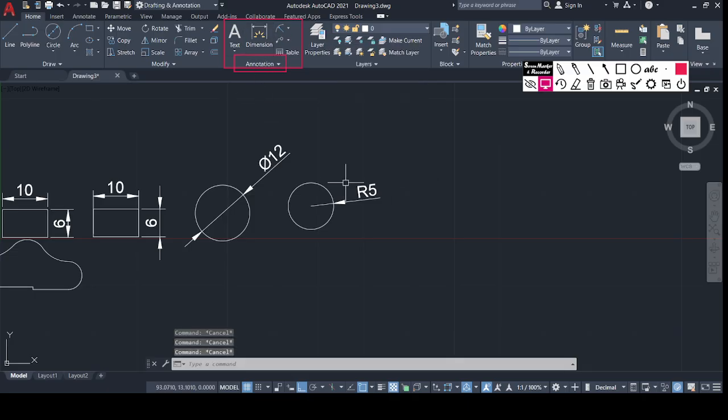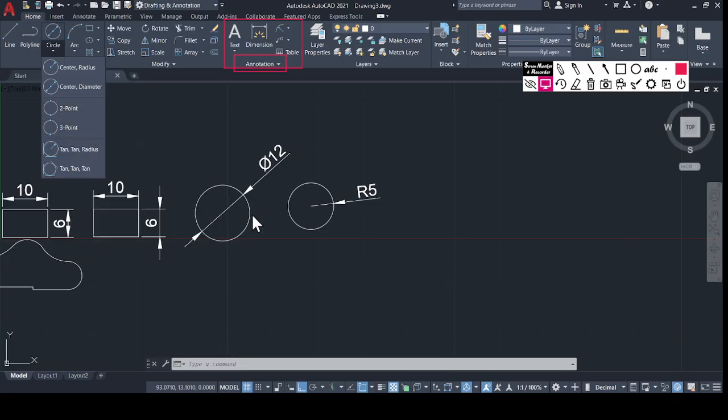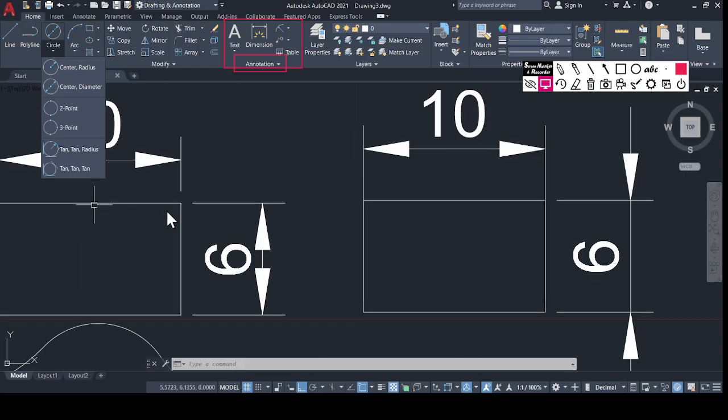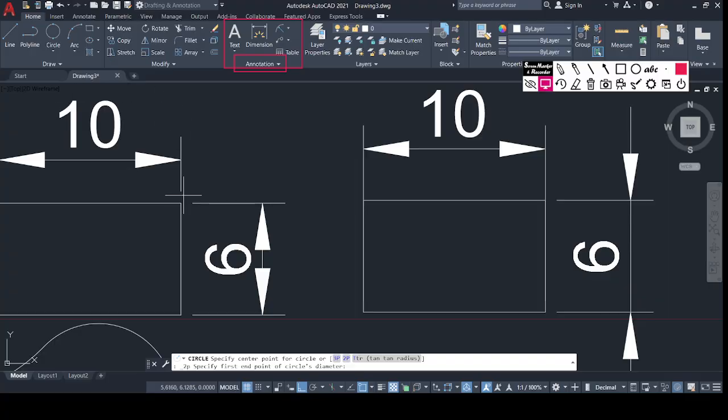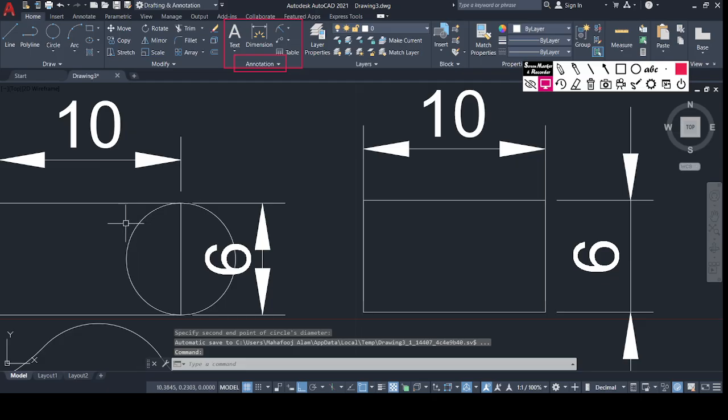Understand? Now let's move towards the next way of drawing a circle, which is known as the 2-point circle. Let's take an example. We have a drawing, and now we have to draw a circle from this end point to this end point. Using the 2-point circle, in a very simple method, just click on it, and we can assign the first point and the second end point of the circle diameter. I'm just clicking over there. You can see clearly a very simple method to draw the circle using 2 points.